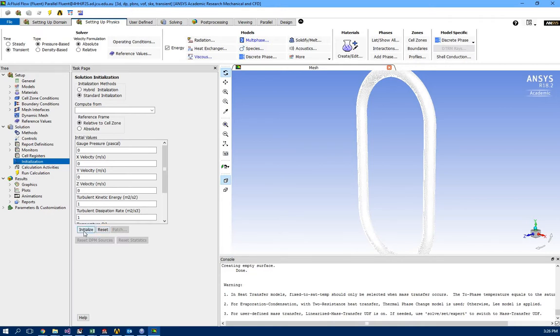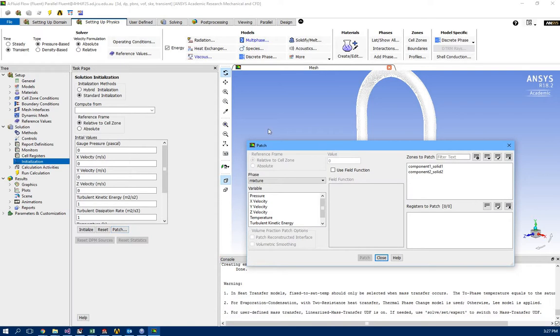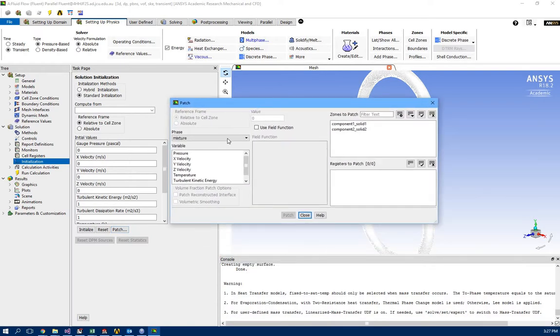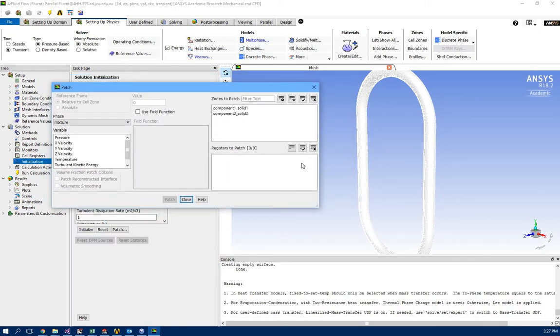Let's initialize, because if I don't initialize, I can't show you the patching part. So if I initialize it, now you can see the patch part. Patch is like an initial condition. So I would like to have water at the lower part and air, and steam nowhere, because it is going to be the starting point.